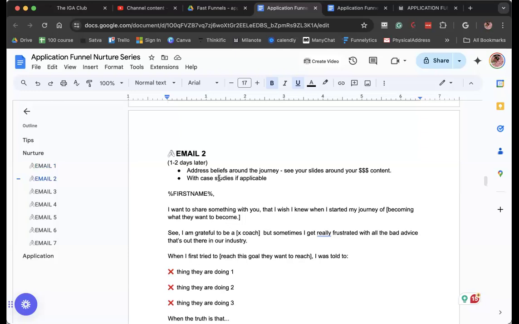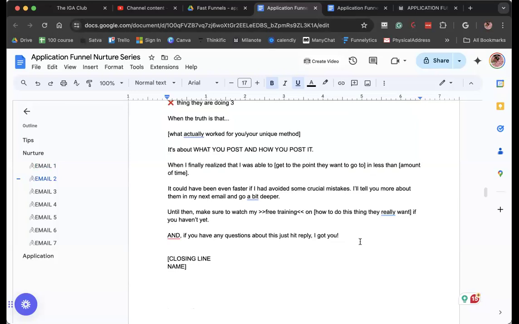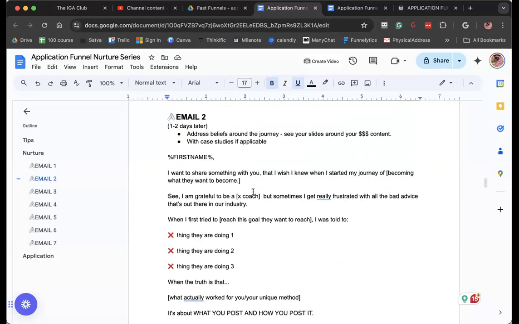So email 2, the purpose of email 2 is to address beliefs around the journey. So you can see your slides around your money content, that section in your training doc. And then if you have case studies, then you apply it. So you can simply follow that. And then this one is just inviting them to reply, but going back and watching the training. And so, yeah, 1 to 2 days later.